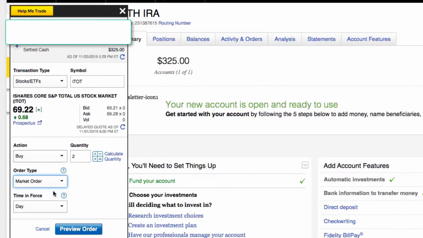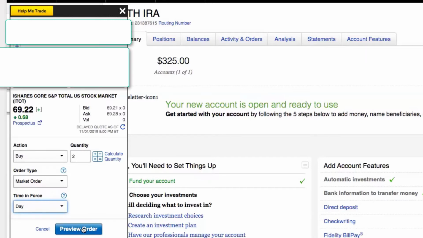And so I'm going to do a market order, and then time in force, I'm going to say day. That just means that I want it to go through the day that I place the trade. So that will be Monday for me. Preview order.